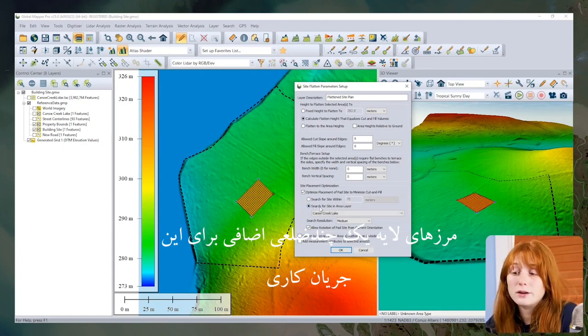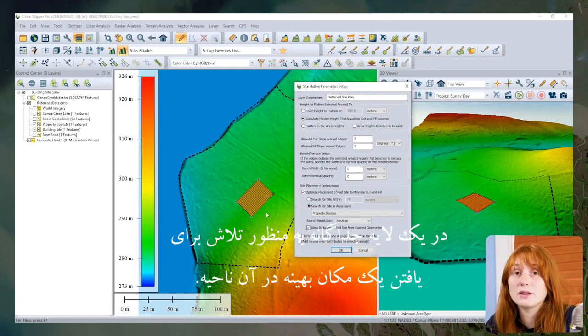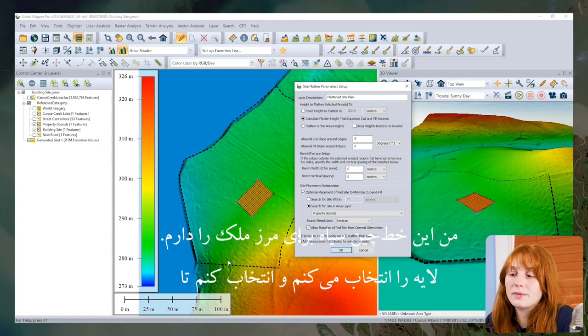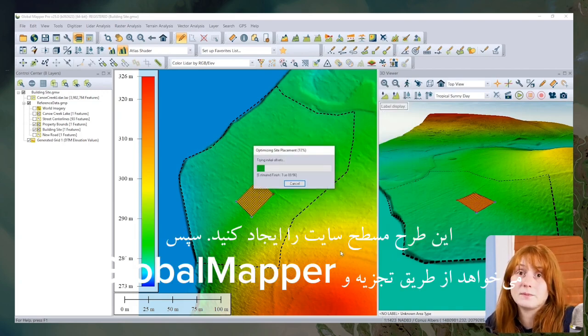For this workflow, since I have this flattened lake area right nearby, I'm going to use an additional polygon in a separate layer in order to try and look for an optimized site placement within that area. I've got this dashed black outline for the property boundary. I will select that layer and choose to create this flattened site plan.